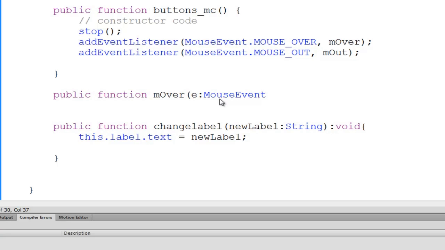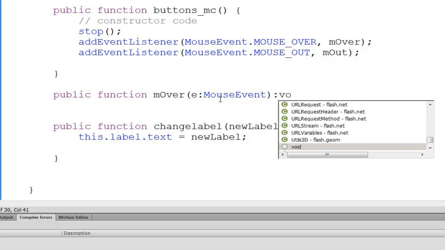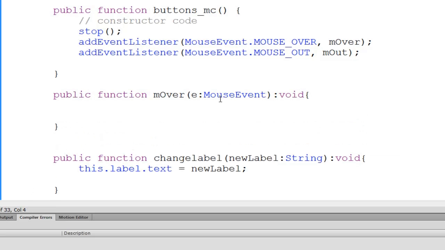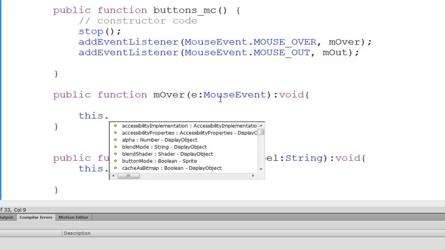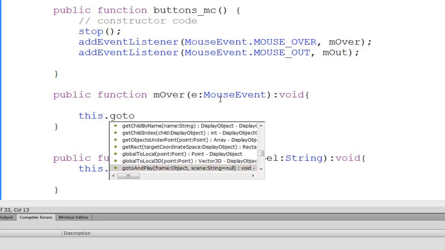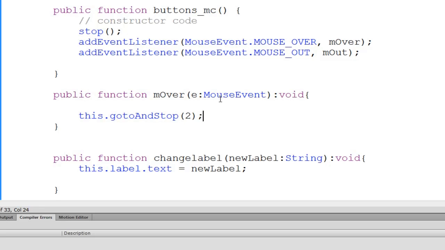There we go, had to write it in the end anyway, serves me right. And that's not returning any values, so I'm gonna void, and then I'm just gonna open up the event handler, and inside here on mouse over we want this dot go to and stop frame 2.